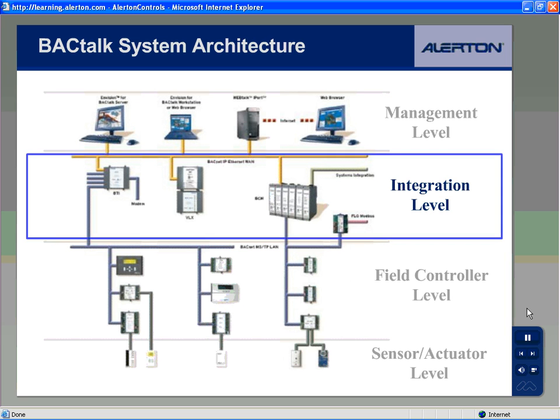Integration level. The integration level is where global controllers and building controllers reside. These devices all connect to the system via Ethernet and act as BACnet routers, routing messages between Ethernet and their hosted MSTP LAN. You'll learn more about these controllers soon.